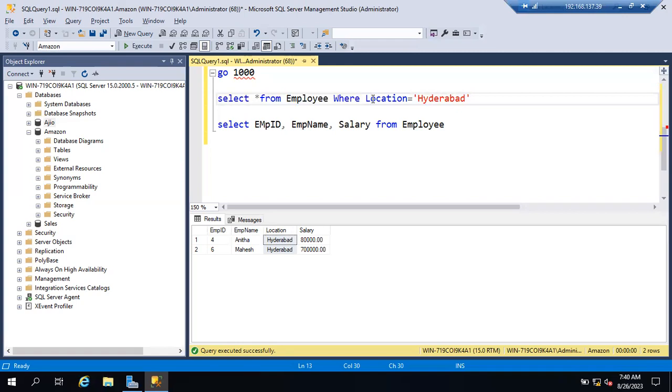Select star from employee where employee name is equal to Anita. Right, very good. Select star from employee where employee name, here I have to include employee name, and here it is a string, right? So keep it in single quotes. Just run this query so you can see all Anitas in that particular employee table. I have only one Anita, so only one record is there.